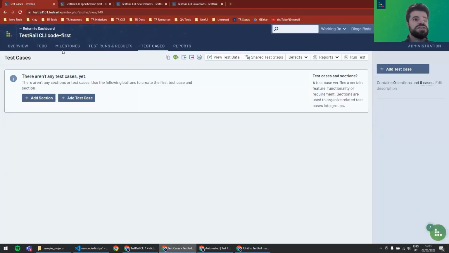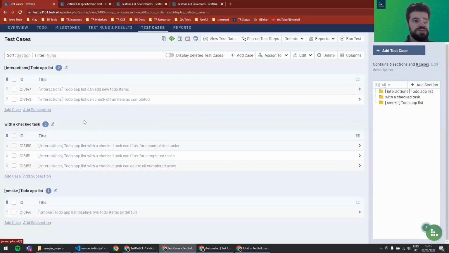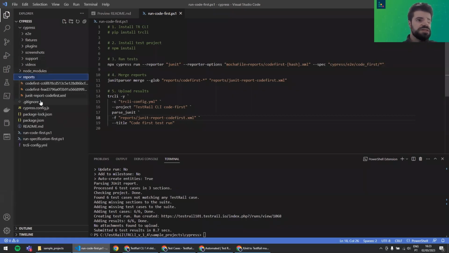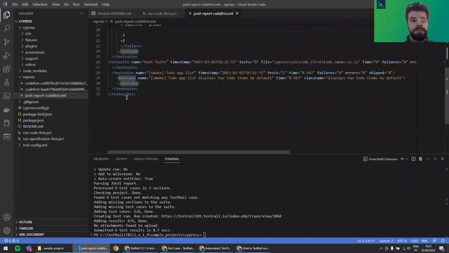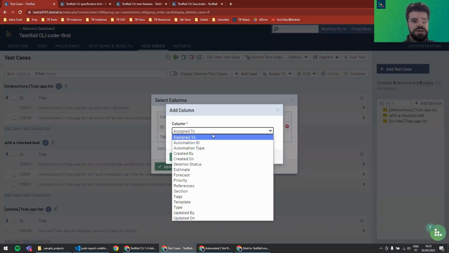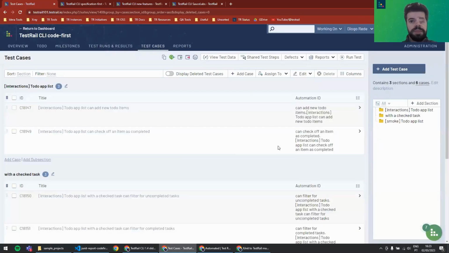So right now I'm going to my project here. I had already created this TestRail CLI code first project. And if I refresh my test cases, I can see that I have all the test cases from the project here. So these test cases are basically what's in this report here. We have one test case here in this test suite. So basically it's these test cases you can see here. And these have automation IDs. So if I add this column here, the automation ID column, we just make it a little bigger. So 15, okay, this works. We can see that it added the automation ID, and this is how the tests are mapped.